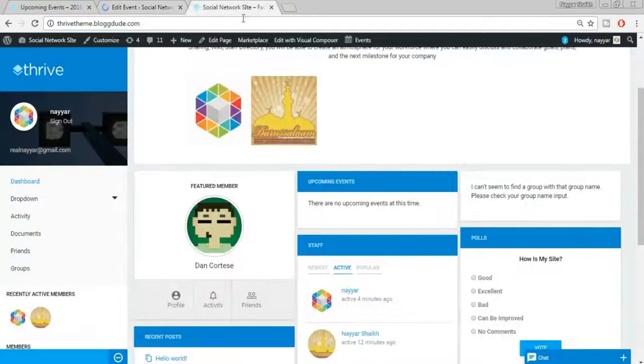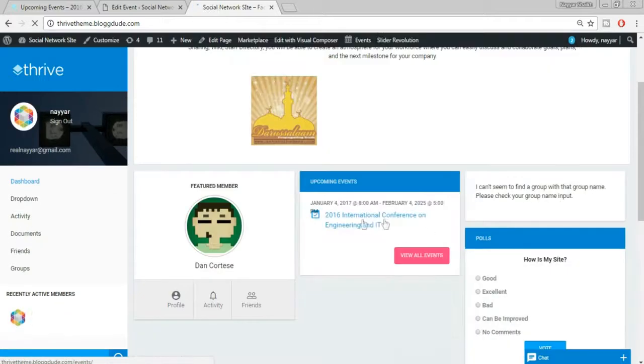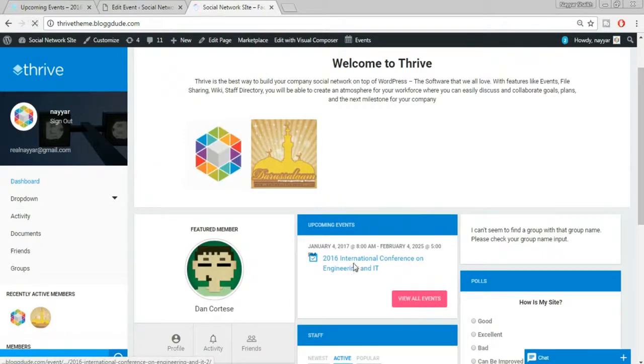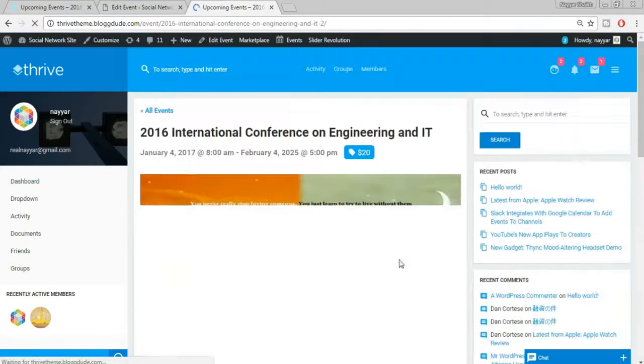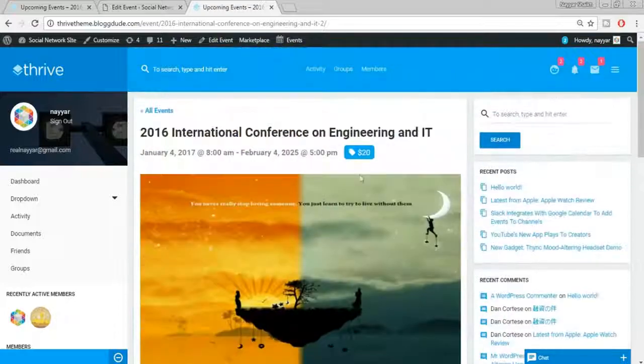So once we publish, again come back to our website. At present, as you can see, before refreshing the website, we don't have any events. Now after we refresh the website, now we have an event. We can view this event. Okay, so as you can see, this is the event. We have all the details, the price, date, everything.